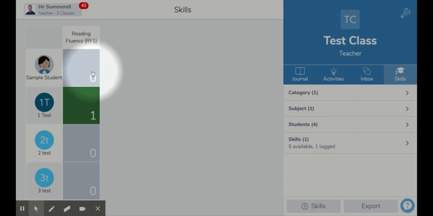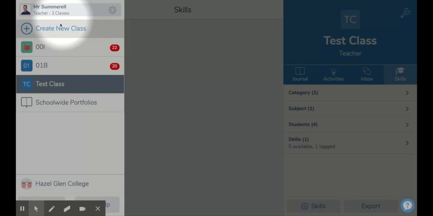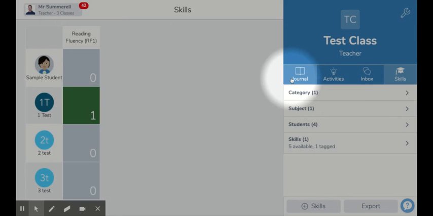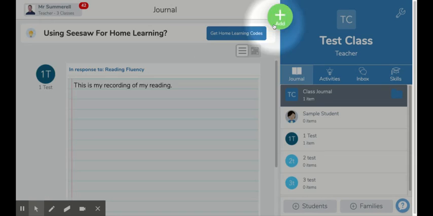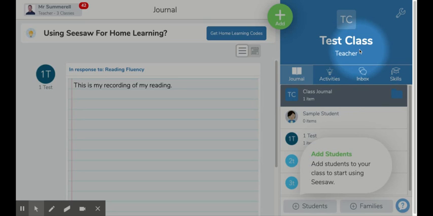A little hint for teachers out there, all classes now have a sample student set up, so you can always test it there. For me, I like to set up a test class in Seesaw so that it's easier for me to play around with different features of Seesaw. So if you have any questions, please let me know, but good luck with your seesawing.